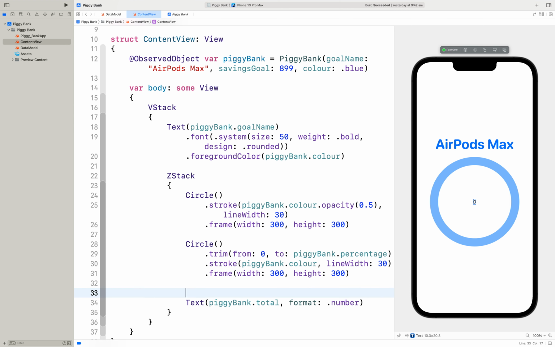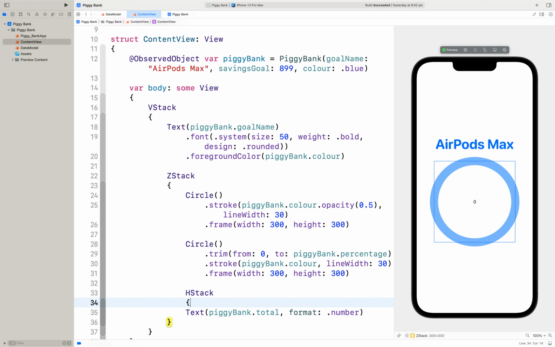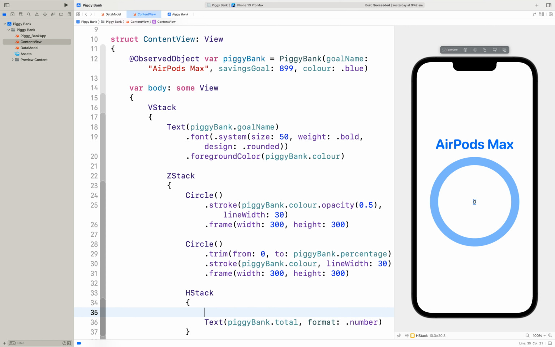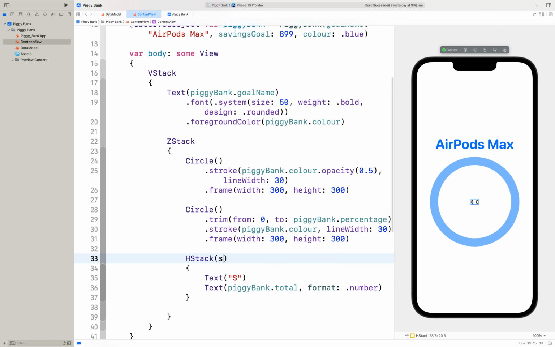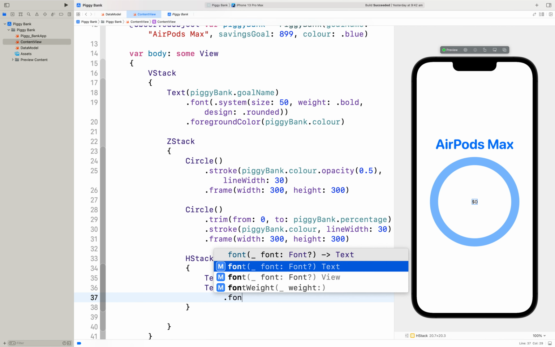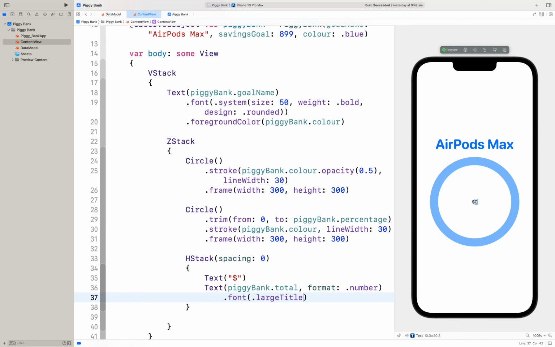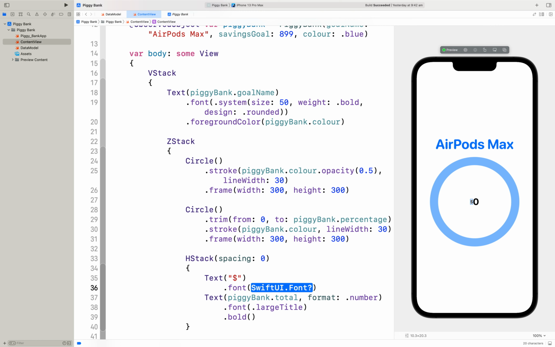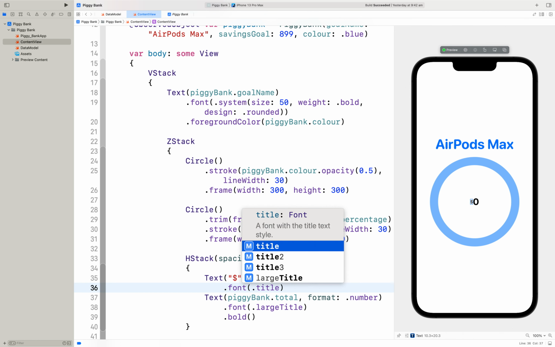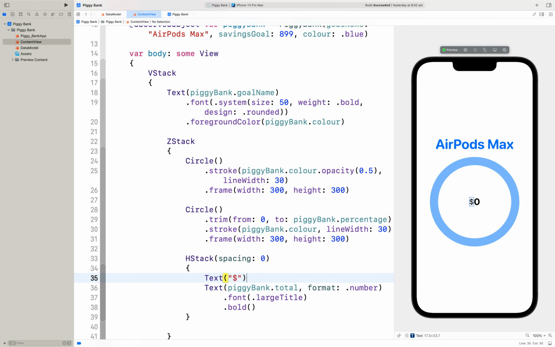Now I'd like to get that $ sign out the front, so I'm going to put an HStack in and have two text fields with a dollar in front of it. We'll have a spacing of 0, so they're nice and tight next to each other. Done. And we'll change the font. So we'll just make this large title to be nice and easy, and bold. And this one, we'll just make it dot font and dot title, so not quite as big. Actually, we might just leave it as a body. Looks quite nice there with the little small $ sign in front. Job done.